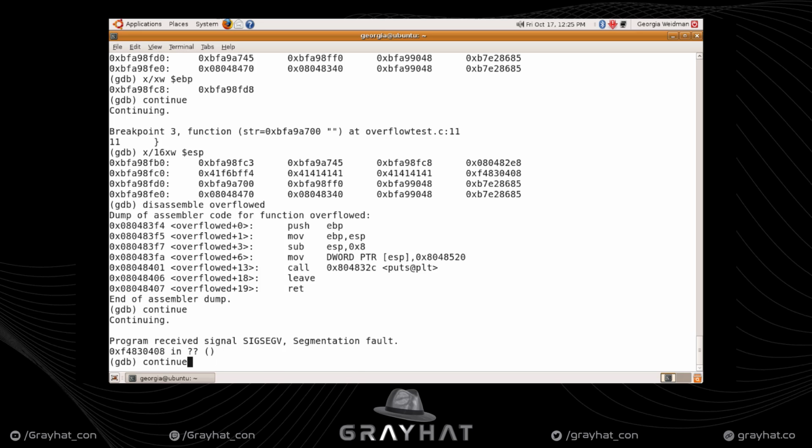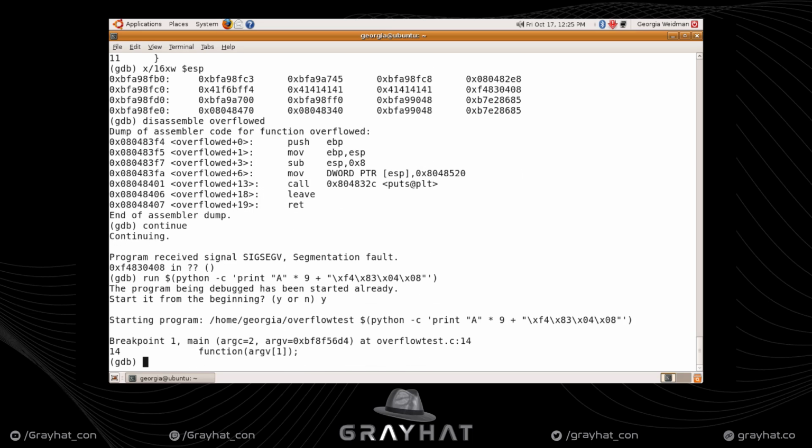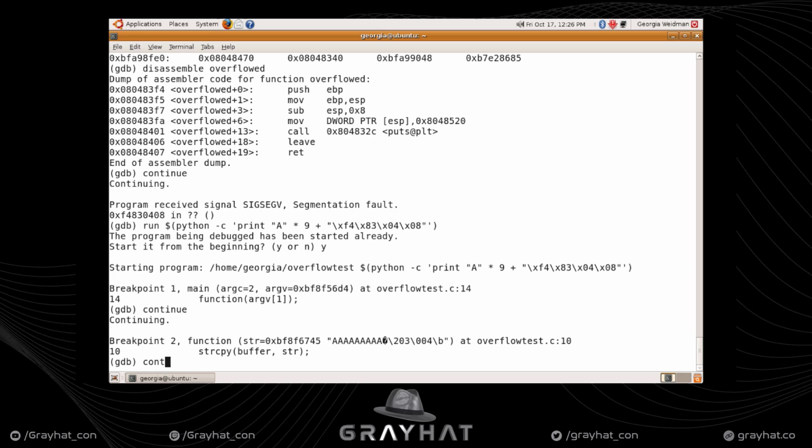So again, let's go up to our run command, and we just want to flip these bytes around. Not too hard to do. We want F4 first, so least significant byte first. 830408. So this should work out nicely for us. So let's go ahead and run it. Again, we say yes to restart. And just continue through our first two breakpoints.